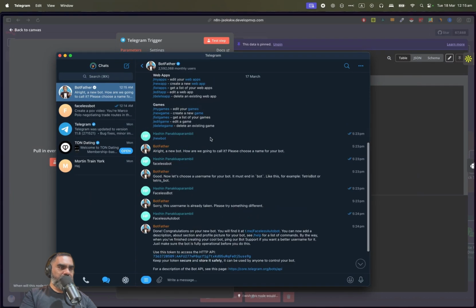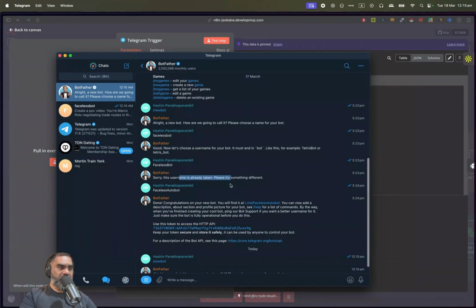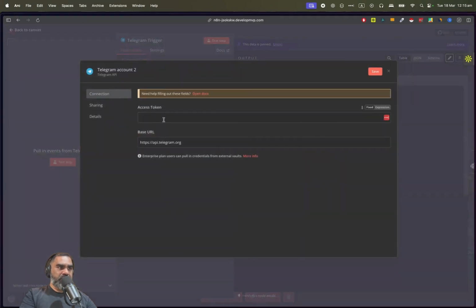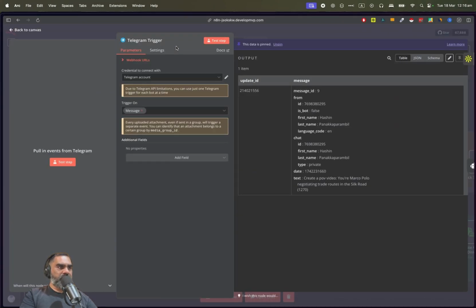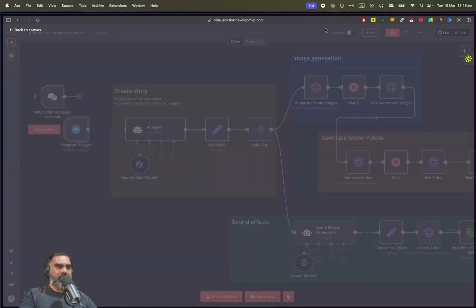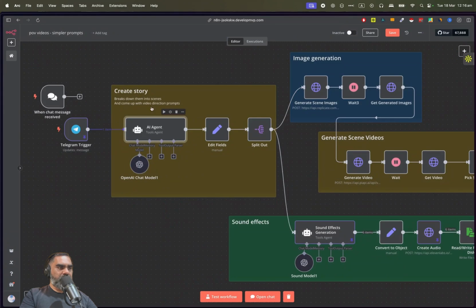It will ask you a few questions, and then I just said faceless bot, and that username is already taken, and then it will finally give you an access token for that bot. Once you register the bot and give a unique name, then you create a new credential and paste that access token there. I have already created that, and now we have the input here. Let's just run the next thing.